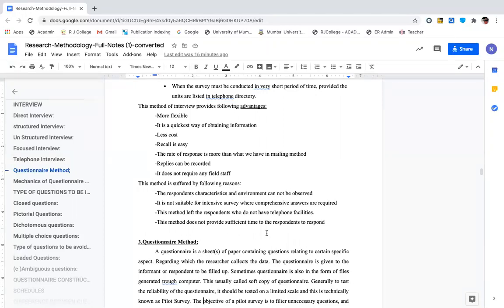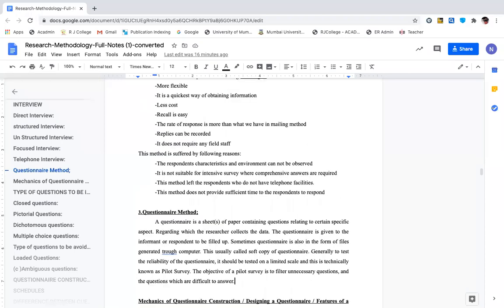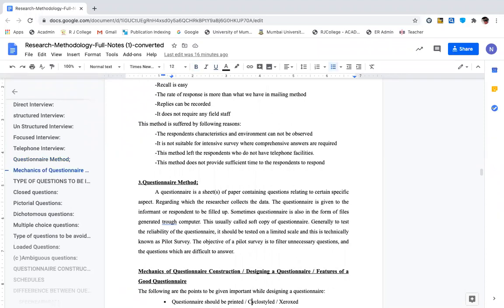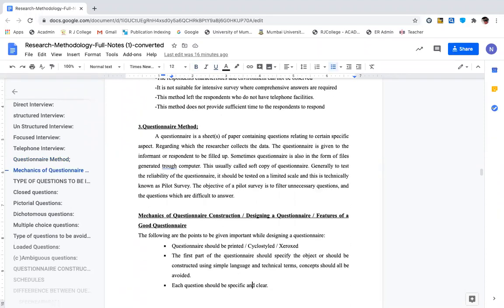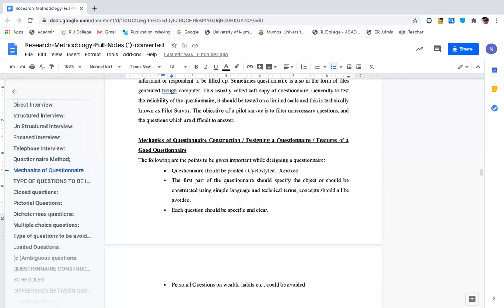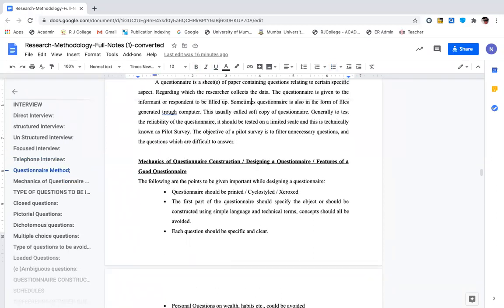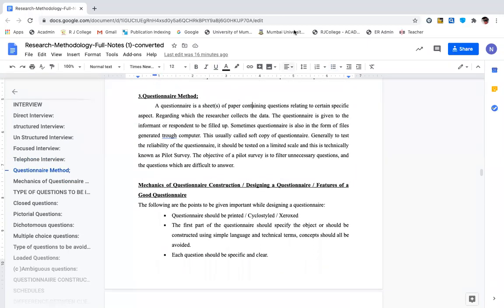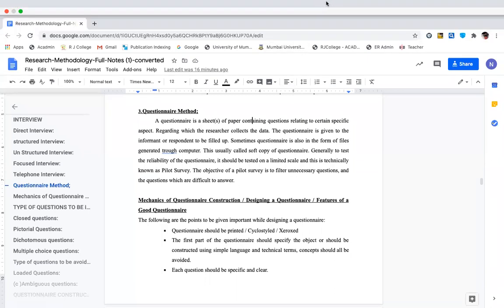In case a respondent wants to share more information, the call center people also don't have the patience to take it, because they have to call a lot of people in a day. So they may not be patient enough to listen to all that you have to share. So these are the drawbacks of an interview method.